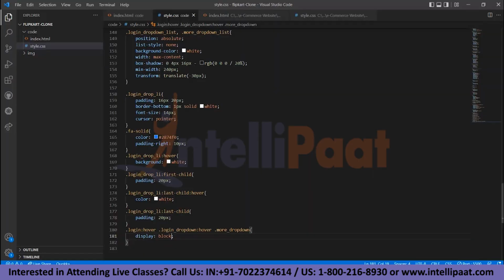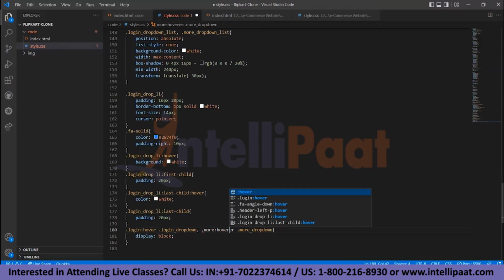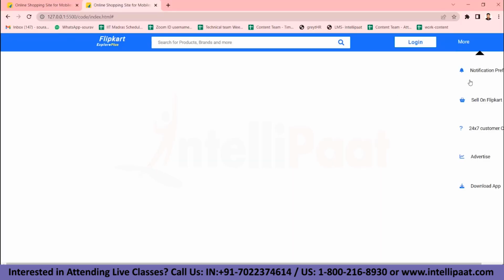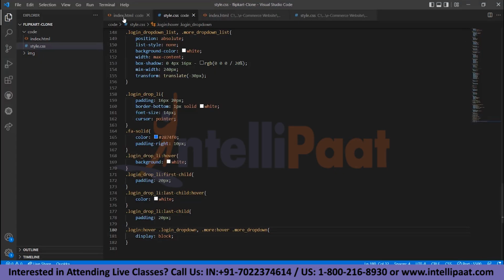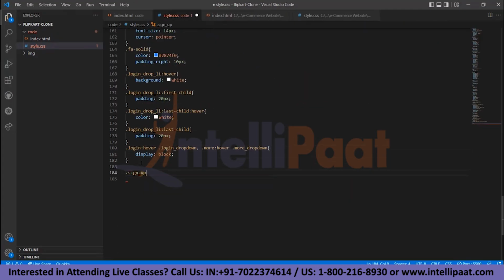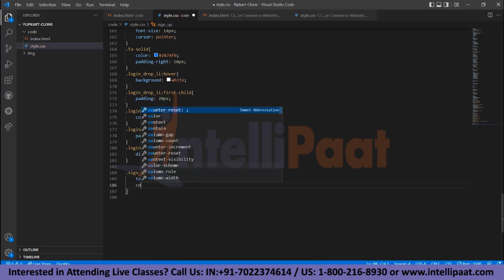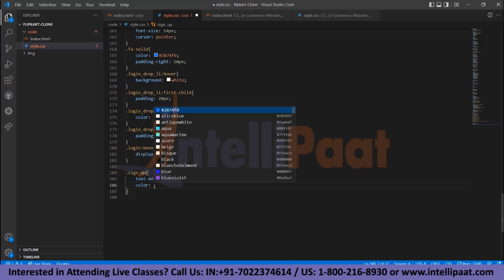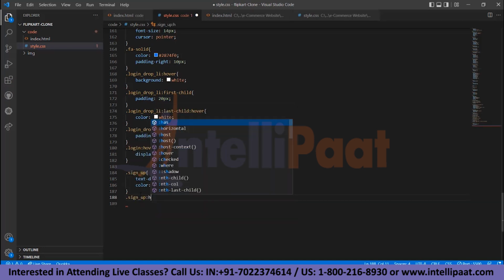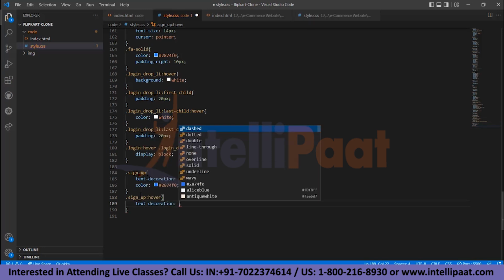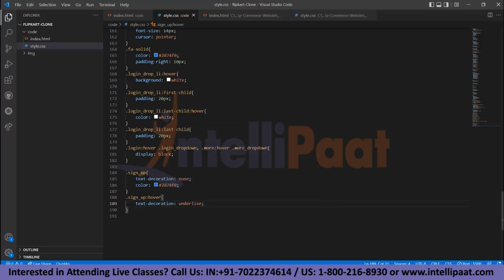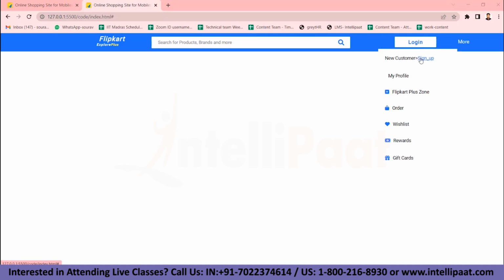So now let me check. Yeah, let me correct it. Now it's working as you can see, but there is lots of space between them. So go with the sign up. Text decoration will be none. Color should be body color. And we also have to add some hover to the sign up. Text decoration underline. Again, color should be body color. Now it's looking perfect.